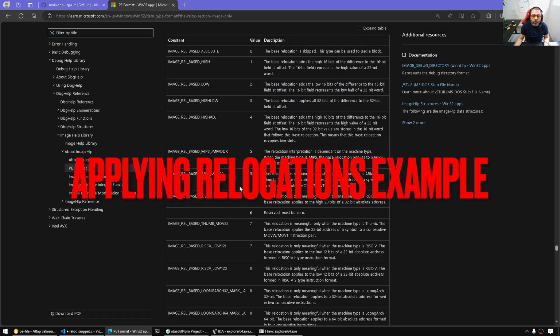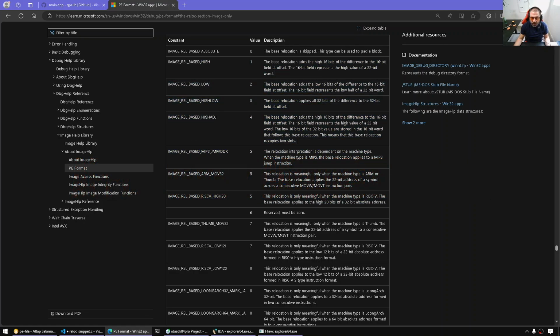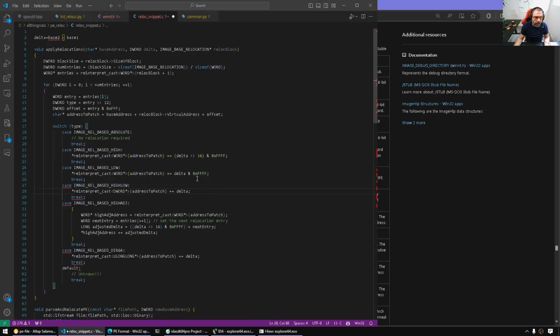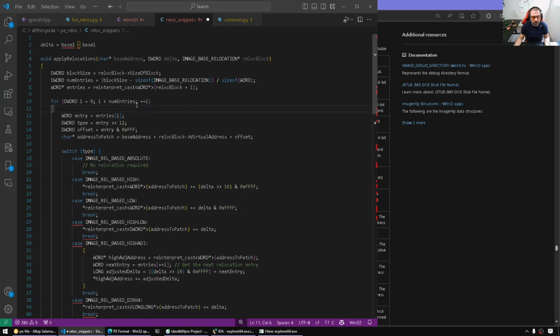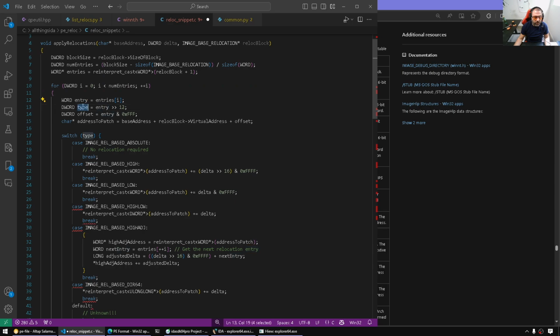Let me show you a code snippet just to simulate applying relocations. Going to this snippet, assume that we have calculated the delta, which is the new base minus the old base, and then we want to apply the relocations. We have the start of the relocation block, and we have the entries, which come after the block header. Now we go through every entry. For example, we get the entry, we deduce the type, then the offset. The address to patch is the image base plus the page RVA plus the offset. This is the final destination.